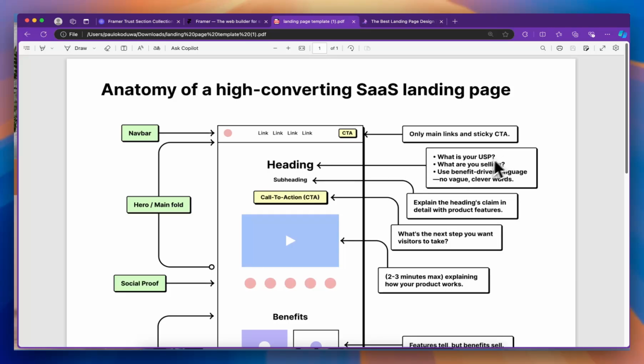And then we have the heading here where we have our unique selling point. You tell people what you're selling, and it has to be benefit driven. So this is where you can research how your competitors are wording their product, or you look for what is good about your product and reframe it in a way that will sell, right?